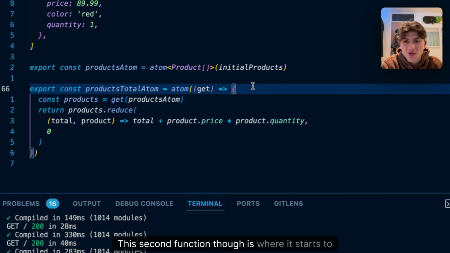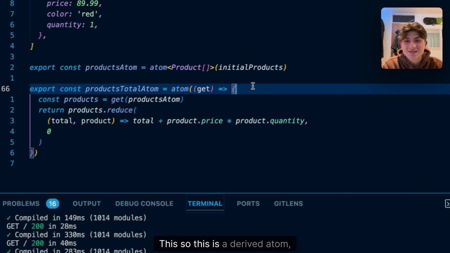This second function though is where it starts to get interesting. So this is a derived atom, which takes a get function, and this can be used to get the value of another atom. So here we're getting the value of products, and then we're just reducing this to get the total price. Now this may look very basic, but it's really useful to extract this logic from your React files.